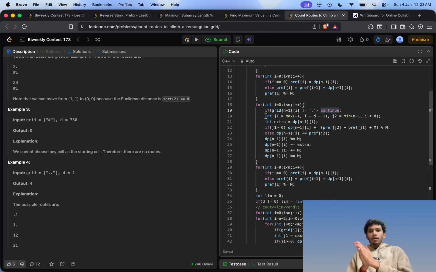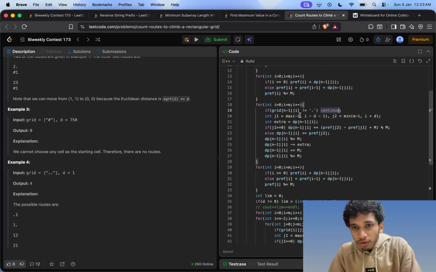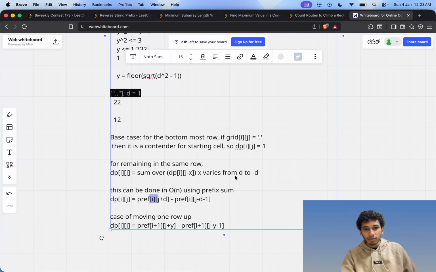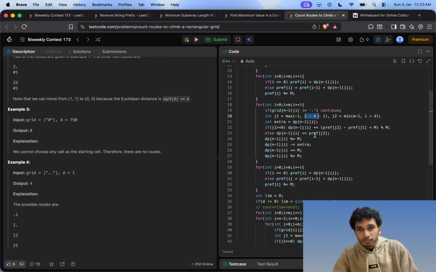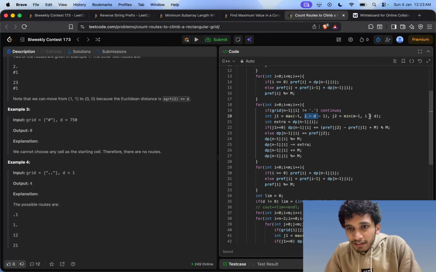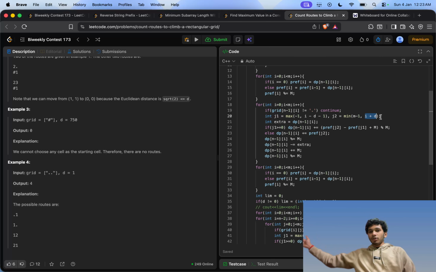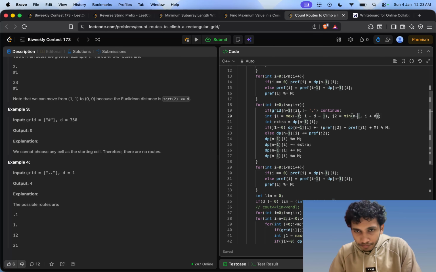Now what is the minimum possible column which corresponds to this column in the current operation? It is equal to j minus d minus 1. Here we discussed it, j minus d minus 1. And what is the maximum possible? It is j plus d. And if it goes out of the range, just take min with m minus 1, because it is the maximum possible column.